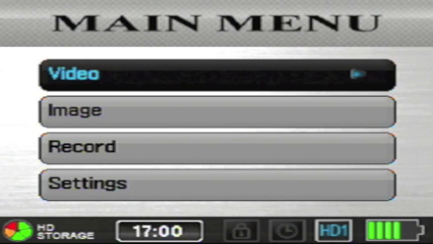To the right of that you have HD1, which indicates you are using the internal hard drive for recording. It will switch to SD if you have an external SD card inserted and you have it selected. And finally, to the far right you have a battery indicator. It has 6 vertical green lines that shows you the battery life.